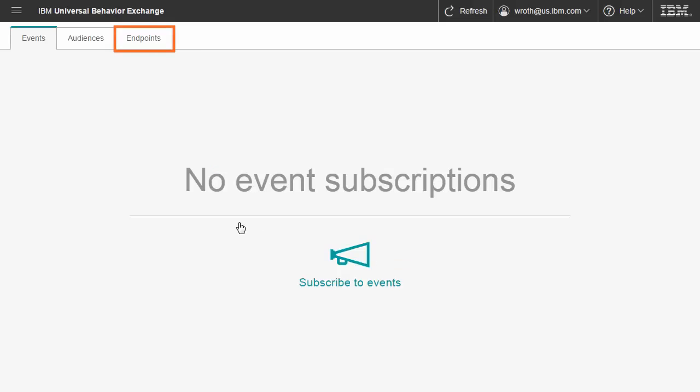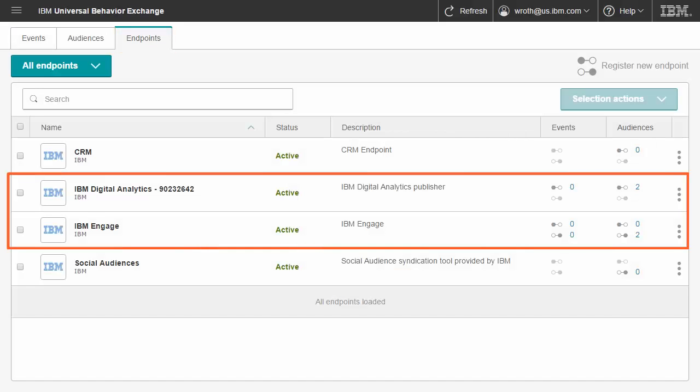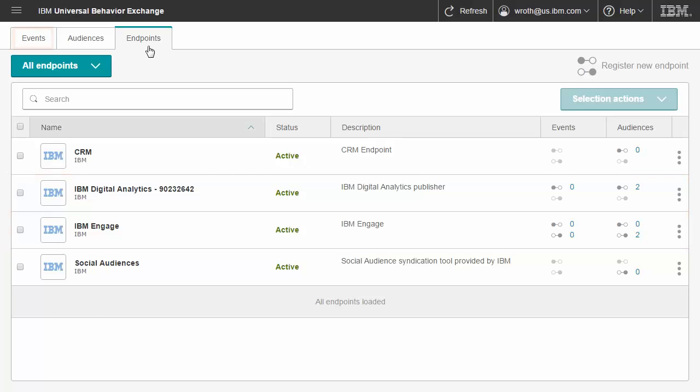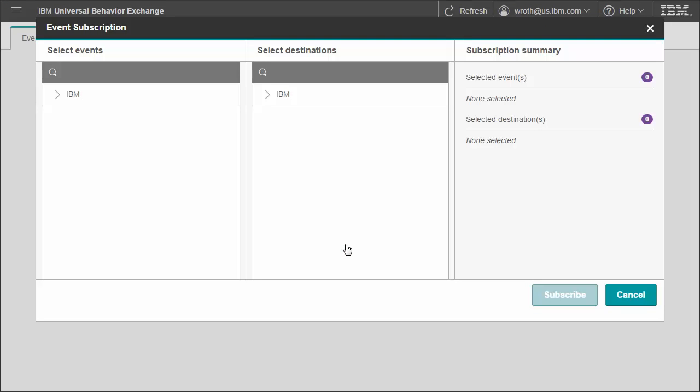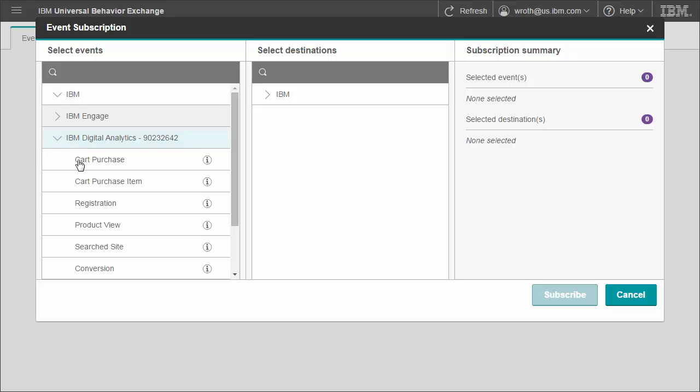Both Digital Analytics and Engage are registered endpoints. You can share IBM recognized events between the registered endpoints. In the UBX Events tab, click Subscribe to Events. Select the data source. From the Select Events column, select the provider, IBM, and the endpoint, IBM Digital Analytics. Select the events you want to use as criteria in your campaigns.